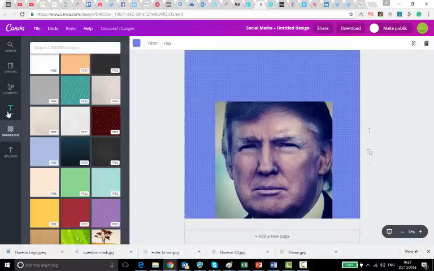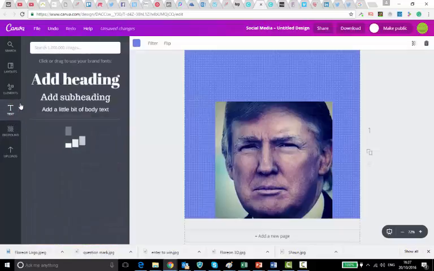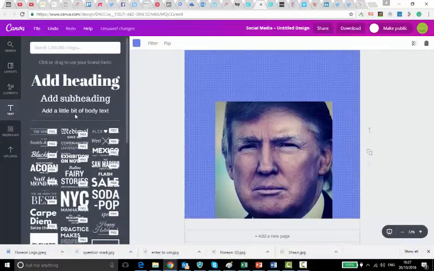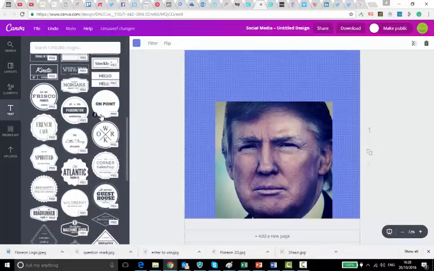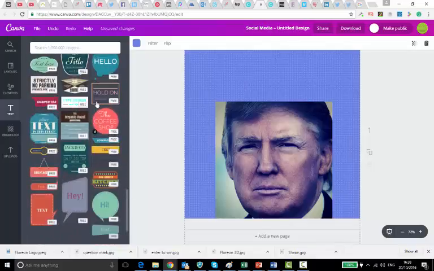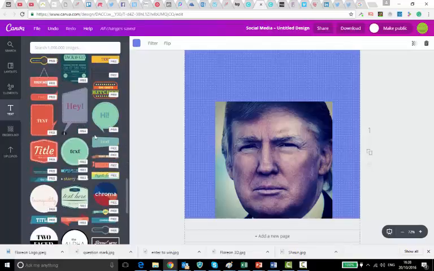If you want to put some text in, you go over here to the left, click on text. You can either put a heading or some body text in there, or you could put a shape with wording within it. There's one that I use quite a bit, which is that one that looks like a speech bubble. We've got a couple of different speech bubbles. So let's have this one.